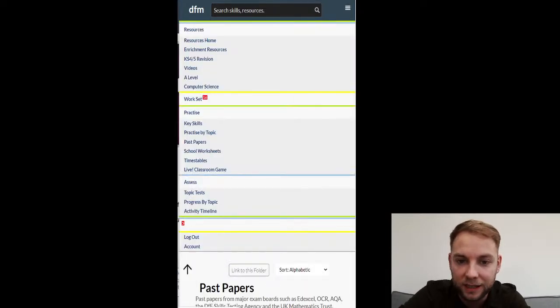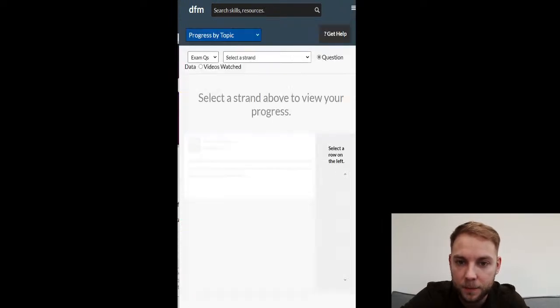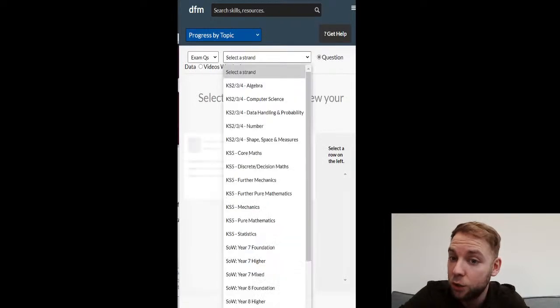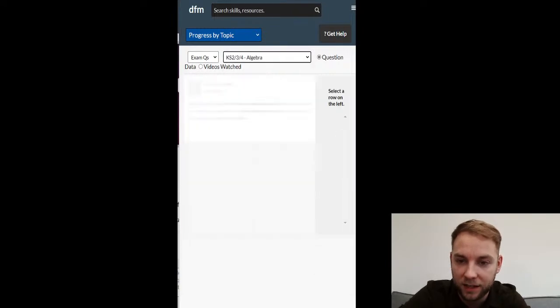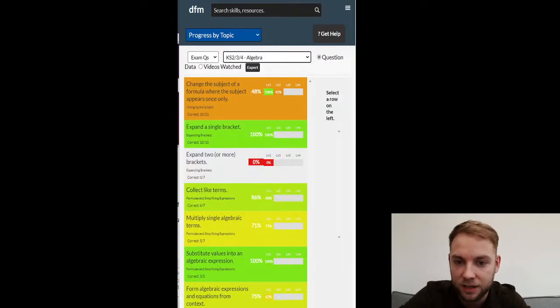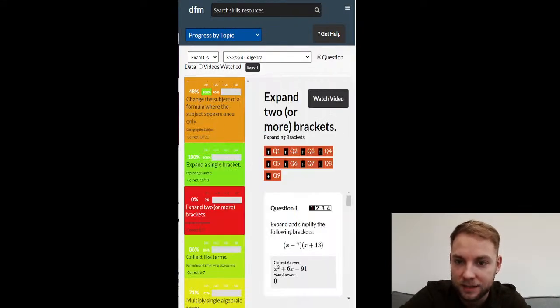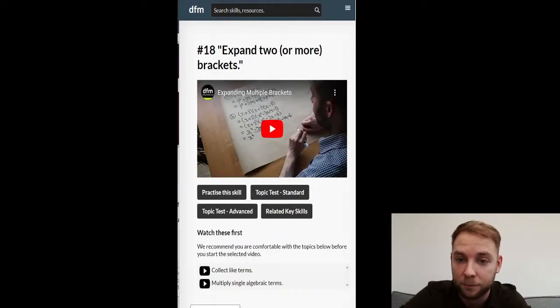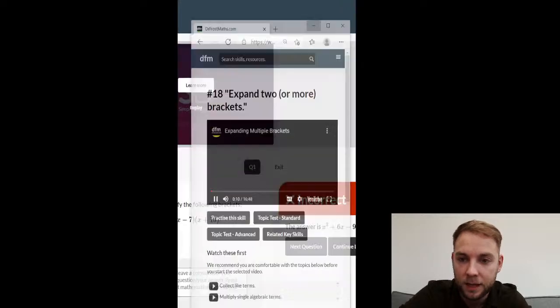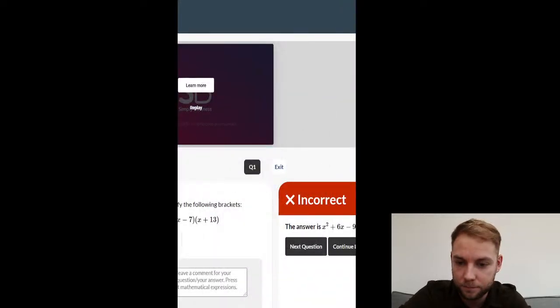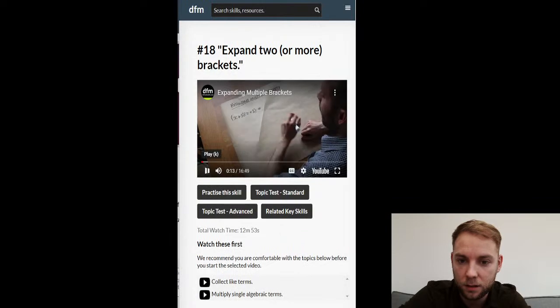But also you can click on this progress by topic section, which is under assess here, progress by topic. And then remember, you want to click your strand, which is the algebra, data handling, number and shape of space. So if I click on algebra, it's the same questions, and I'm going to click on expanding 2 or more brackets, and there I can click on the watch the video, and it will take me to that on my phone as well. Super.